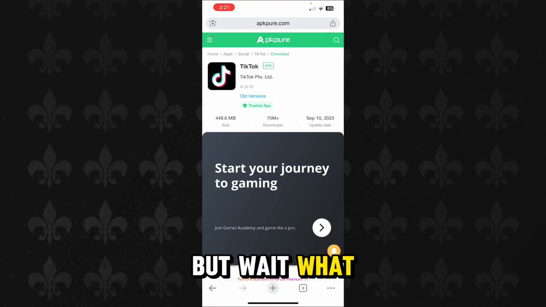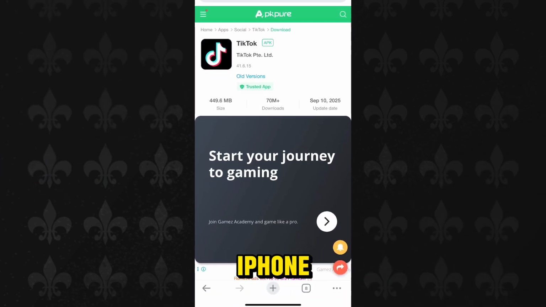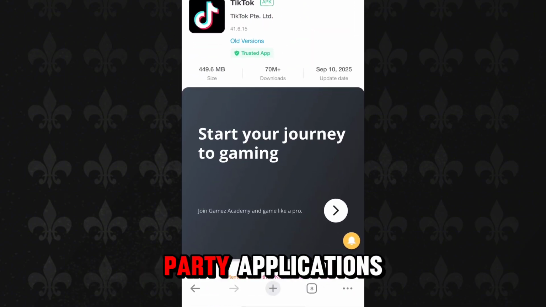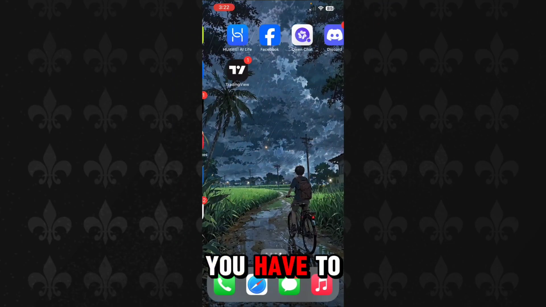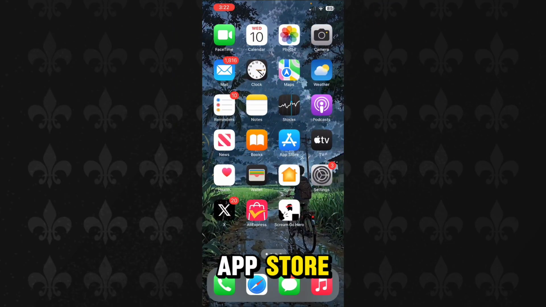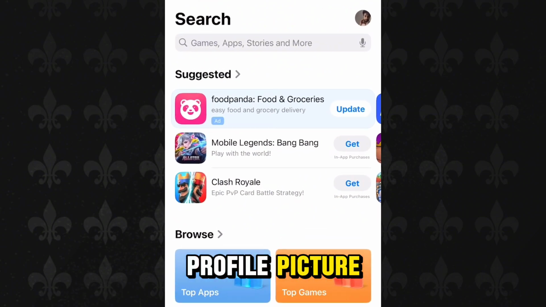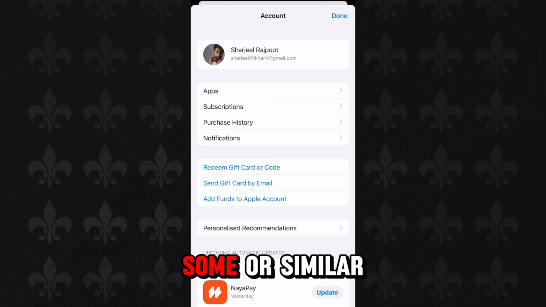But wait, what if this APK does not work? Or what if you are on iPhone? Because as you know, iPhone does not allow the installation of any third-party applications which are not present on App Store. So in that case, you have to open up your Play Store or App Store, whichever is available for you. And after that, you have to tap on your profile picture available at the top right corner of the screen. It doesn't matter whether you are on Android or iPhone, the process is the same or similar to this one.